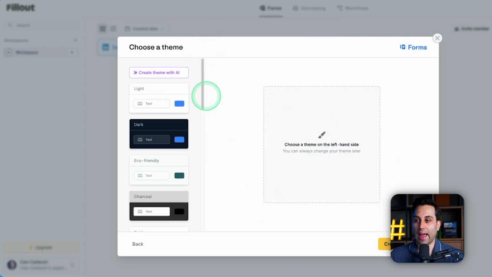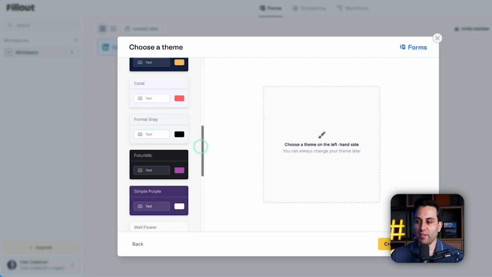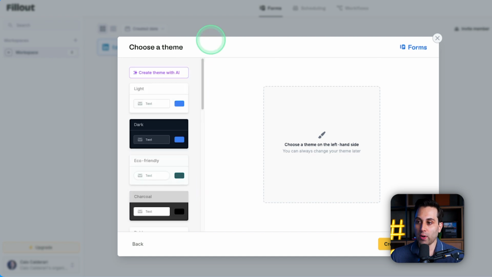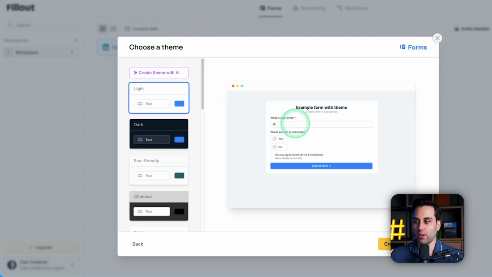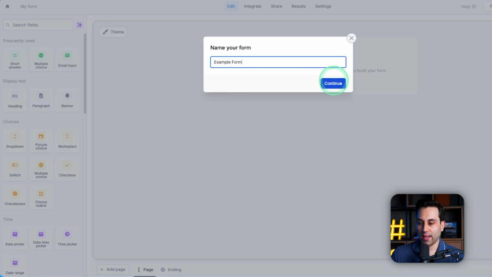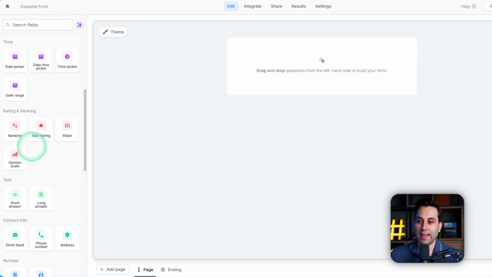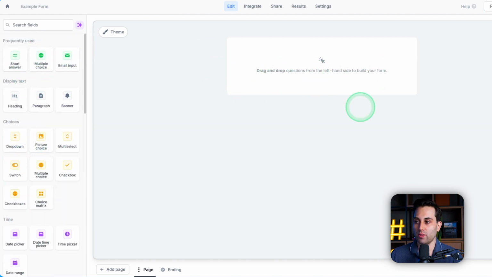And now it's going to ask me to choose a theme, okay? This is the design of my form. So I have a lot of pre-built themes here. I can also customize it and pick my own theme and change the colors based on my brand style guide. For now, I'm going to pick this light one because I think it looks okay. So I'm going to pick this one and click here to create a form. Now I'm going to give my form a name, click continue. Now I am on the form builder. Here, I can use any of these options here, these components, and start dragging these components to the middle of my editor here on this canvas.